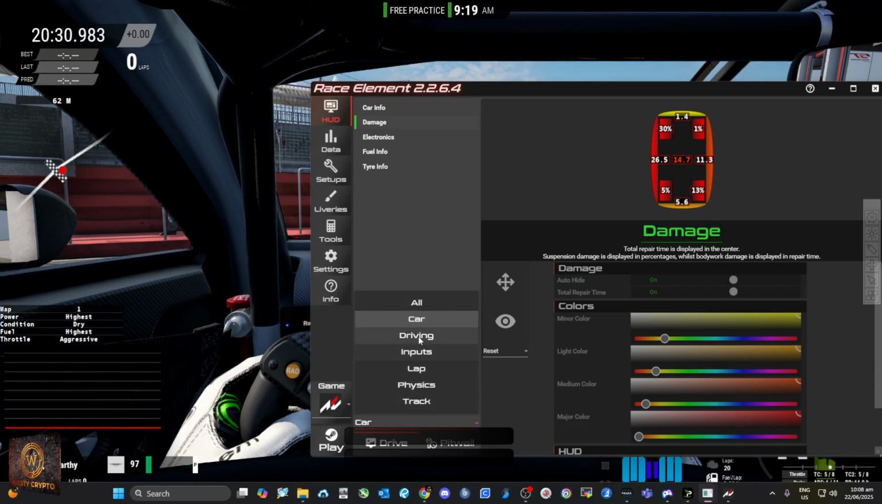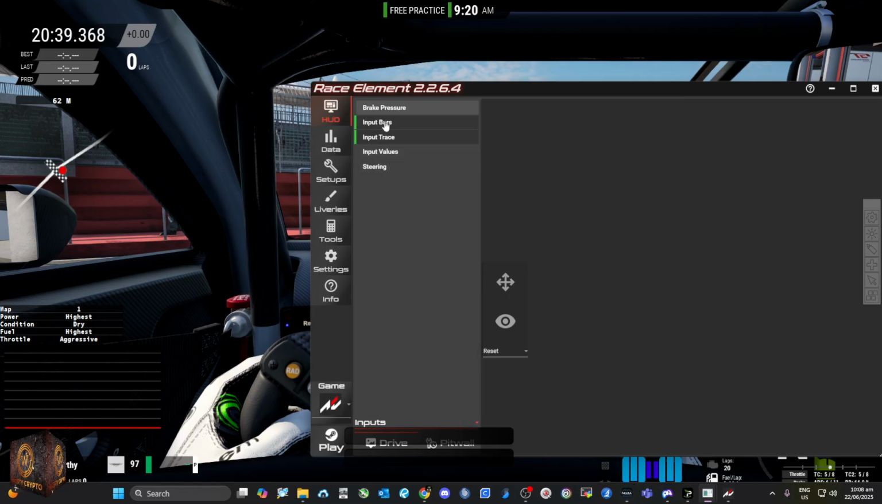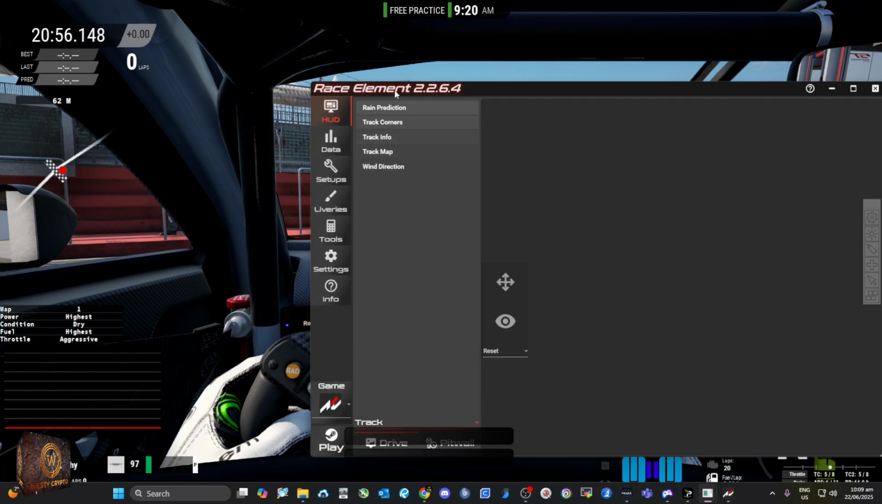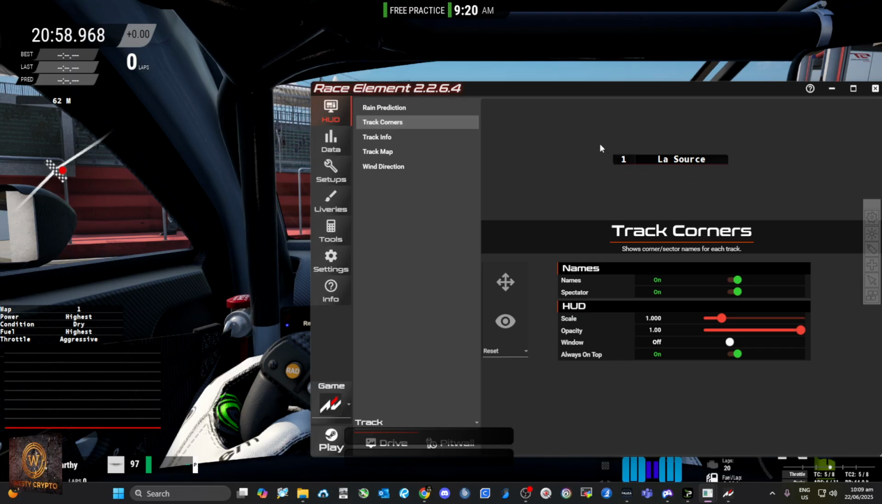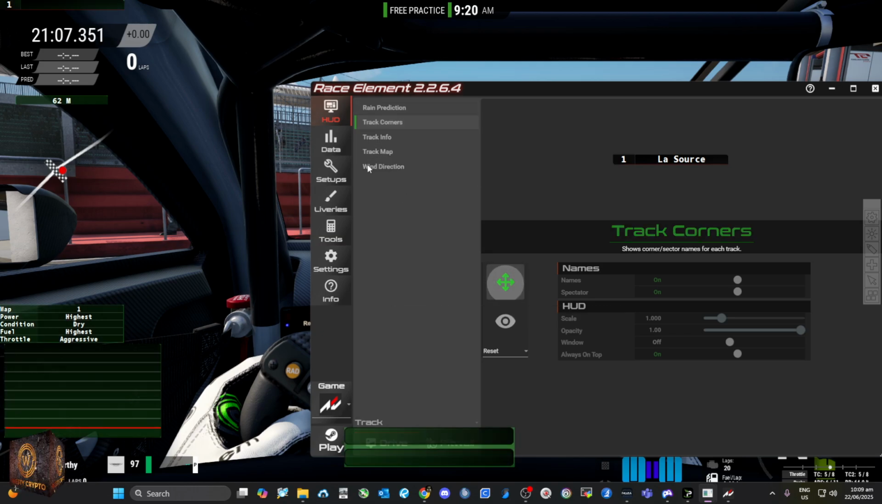You can select different inputs like driving, boost. If you hover over them, it tells you what they do. Inputs, steering gives you a little steering wheel to tell you which way it's going. Pretty self-explanatory, really. Track, you can have all the track corners named. If you're trying to perfect each section of a track, you can pretty much figure out where that is. It's up the top here on the left hand side. Just have that there.